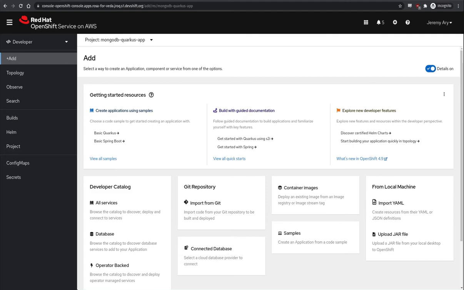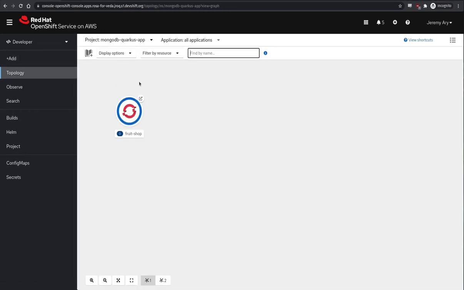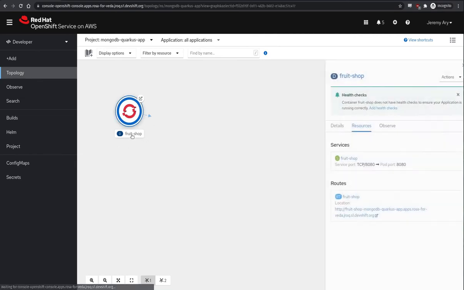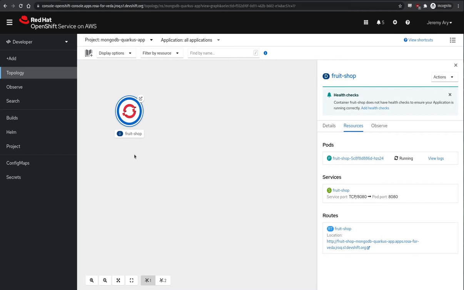Let's get started. I am currently logged in as a developer under the project MongoDB Quarkus app. I've begun by deploying an application called Fruit Shop in the project, visually represented here by deployment in the topology view of the OpenShift developer console. The Fruit Shop application uses the Quarkus Java framework to create and modify a MongoDB collection called Fruit. If you'd like to take a look, we've included a GitHub URL in the video description below.